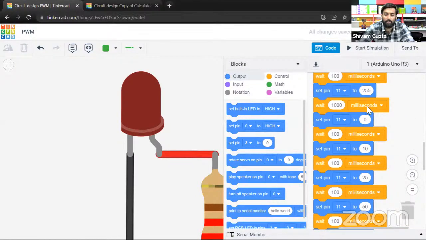So here we have given 1000 milliseconds. By this we can understand that the blocks that are used before this one are used for increasing the value from 0 to maximum. Now after this block, where we have written 1000, all the blocks that we will be using are for reducing the value from maximum, that is 255, to 0. So let's try this.